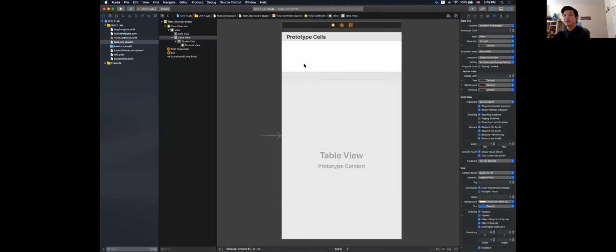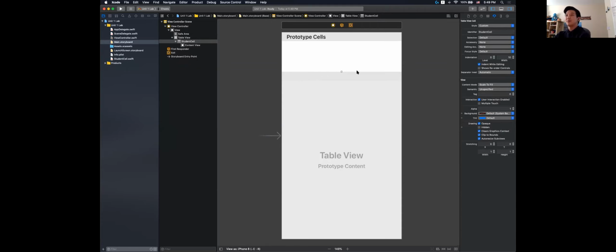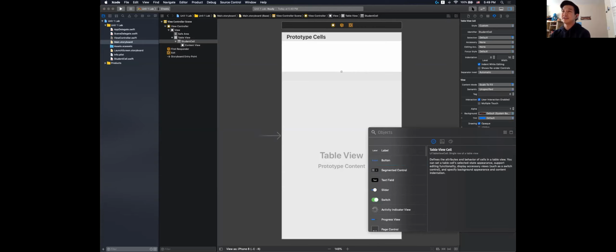For anyone else with issues, please consult the chat, and I'm going to be moving on to the next step. So I'm going to be going into the identity, or sorry, not the identity inspector, the library, once again, the object library, clicking the plus sign in the top right-hand corner. And this time, I'm going to be looking up label, which should be the very first option. Just like the table view and the cell that we added earlier, label is an object that we can add to our UI. So I'm going to click and drag this into my prototype cell.